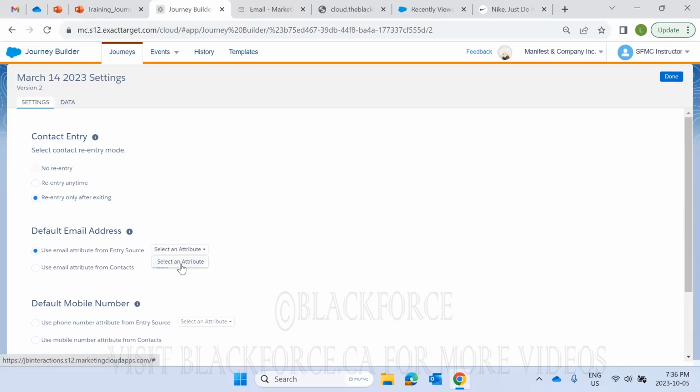It's telling me, without saying much, hey, look, dude, you want me to send emails to people, but you've not added an email address field in your data extension. How am I supposed to do that? So you always need to make sure you've got an email address in your data extension.